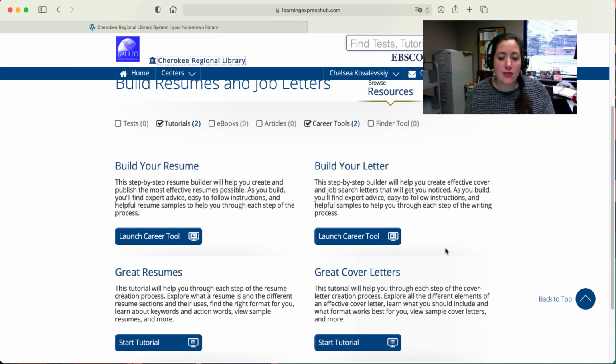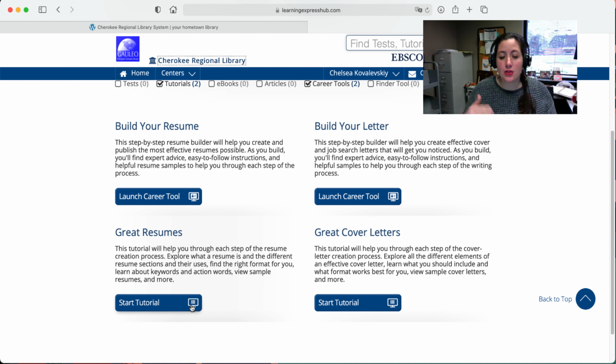And you see there's actually 4 different tools here that we can use. The difference between a tutorial and this career tool is that the tutorial is going to kind of teach you about all the different formats that a resume can have. If you don't already know, there's all different types of resumes out there. There's a chronological, there's one that is a hybrid, and then there's ones that you can use depending on what your needs are.